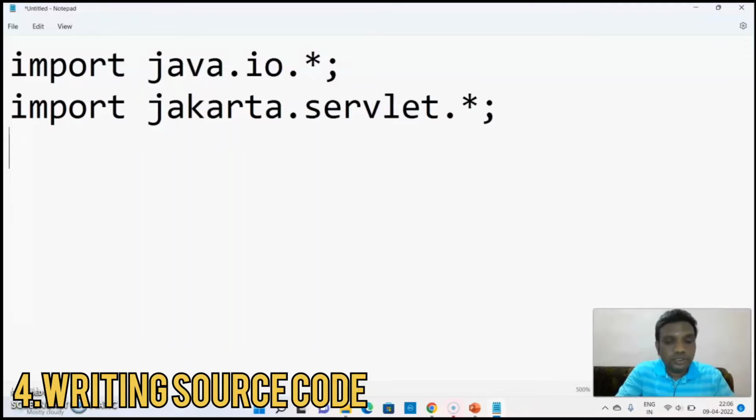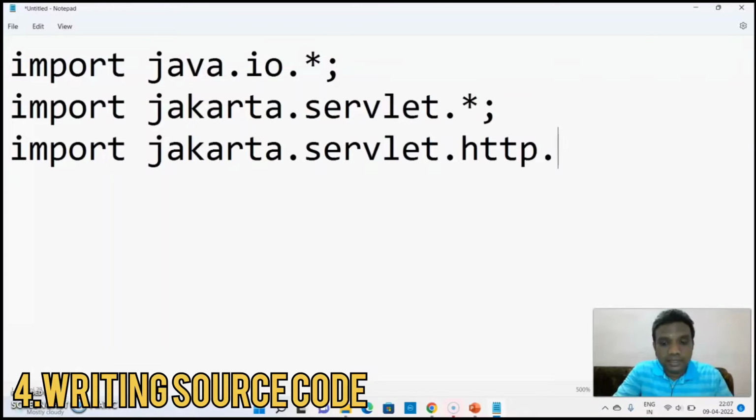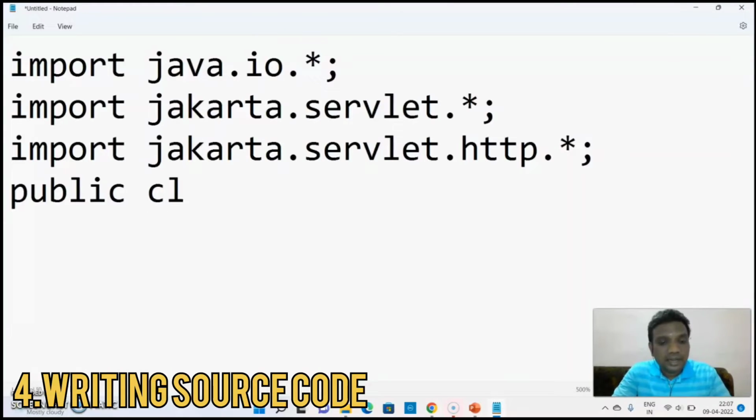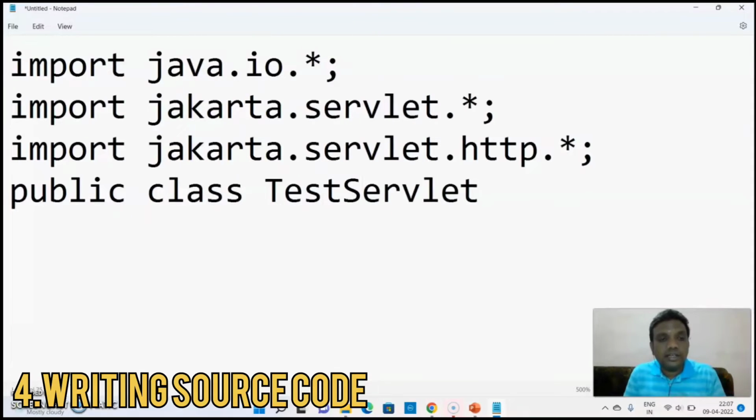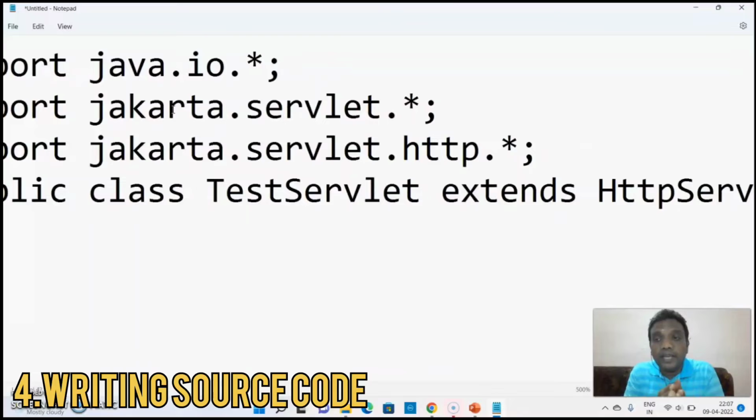Then import jakarta.servlet.http.*. It's my third package. Then I will create my class, public class TestServlet, which extends HttpServlet. HttpServlet is a core base class. Inside that, I will create my class named TestServlet.